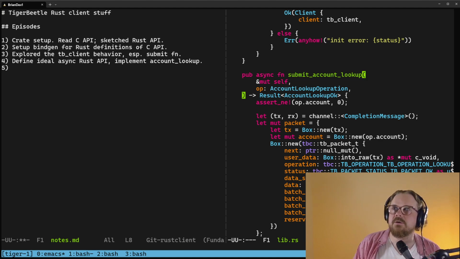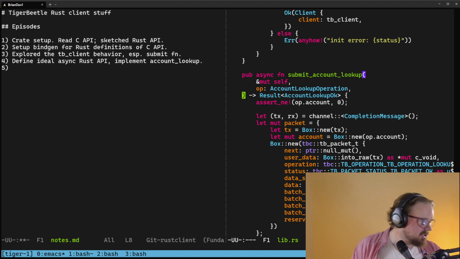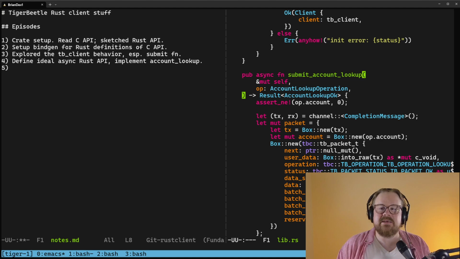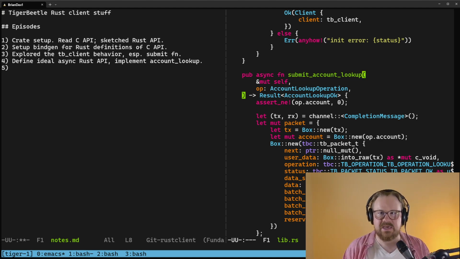So our strategy here at this point is that we're going to create our ideal Rust API that works with this one simple operation, the account lookup operation. And if we get that nailed down pretty well, we'll have a roadmap for implementing the other operations. And then sometime in the future, we will maybe go implement the full Rust version of this. But that's looking kind of distant at this point. We just got to get this working to start with. But it's looking like clear sailing ahead at this point.